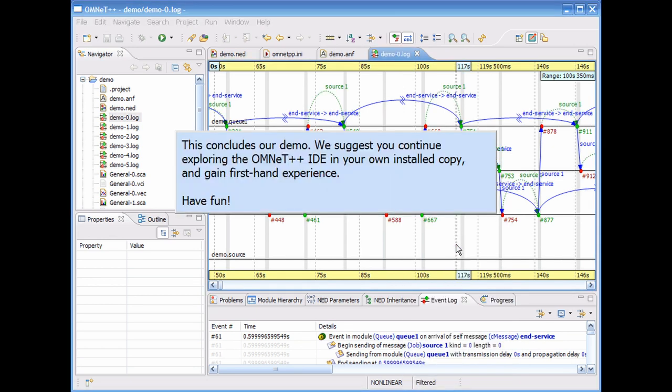This concludes our demo. We suggest you continue exploring the OMNeT++ IDE using your own installed copy, and gain first-hand experience with the system. Have fun!